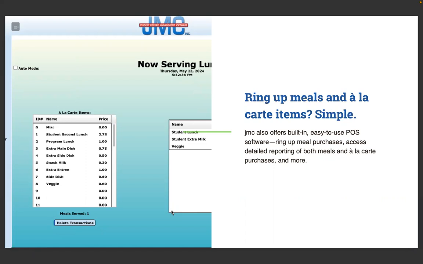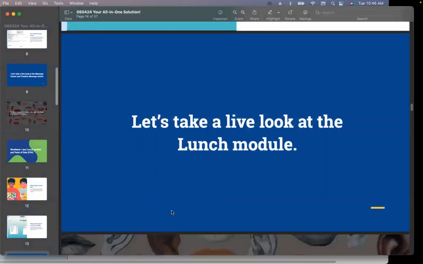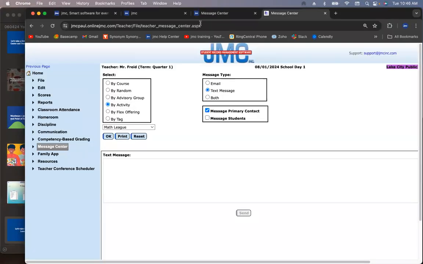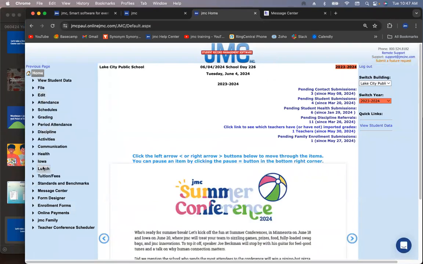Really helpful in there. And then when parents make deposits online with a credit card or ACH, it all is integrated right in. There's no exports, imports, and so on. So if we take a look at that live lunch module, you'll see in JMC, the office program, I am going quickly, just introducing these to you. We've got all these things for lunch.